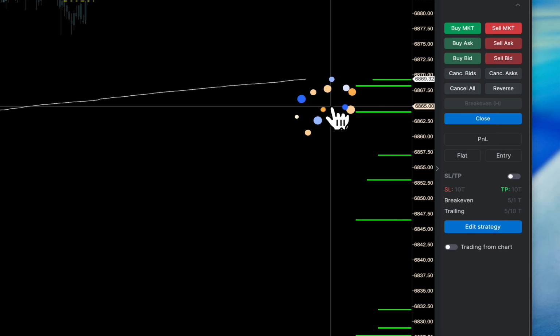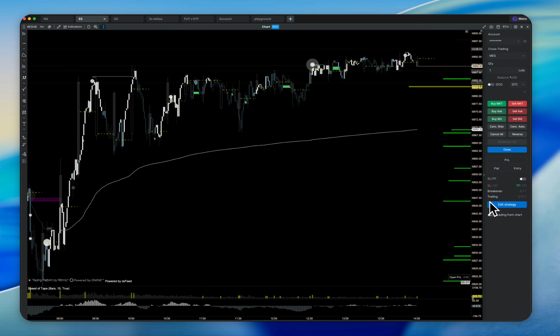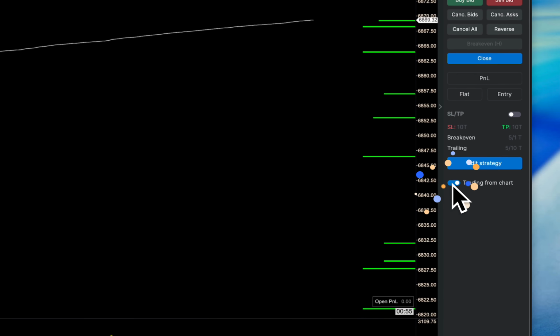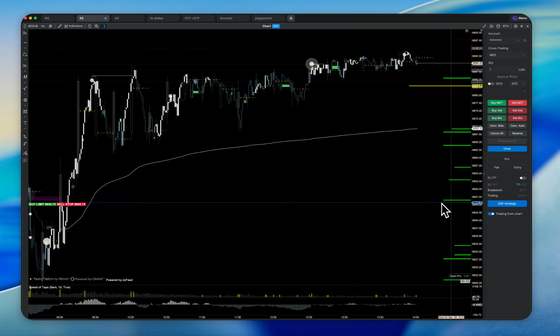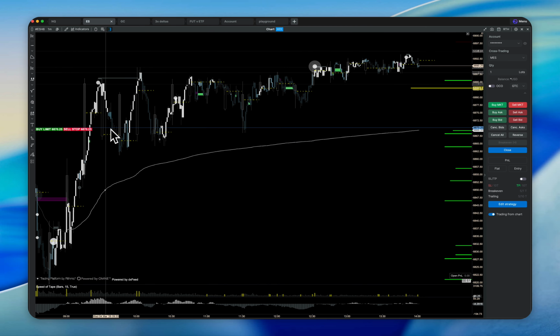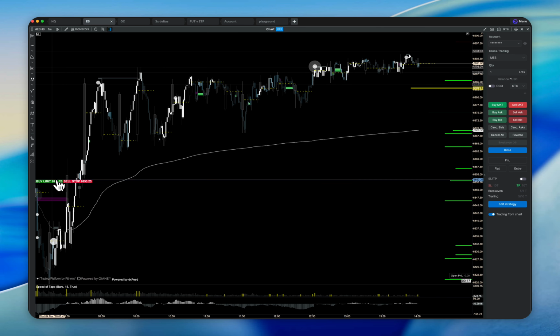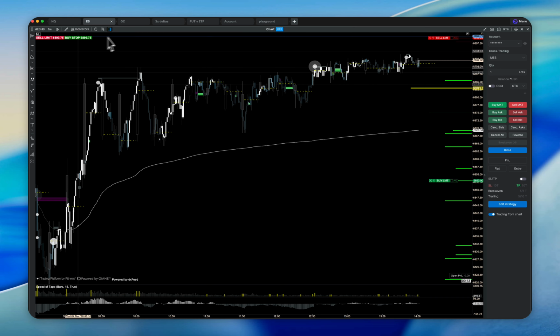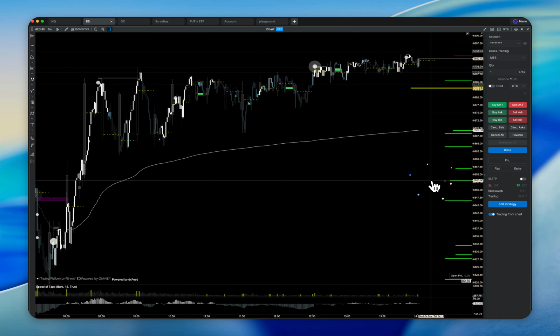You could also do, I guess I got my alert hit somewhere. You could also do trade on chart. So if you turn that toggle on, now you see these buttons here. And so I could buy limit, which will set that there, and then I can sell limit, which would set that there. And once it's off, then there you go.